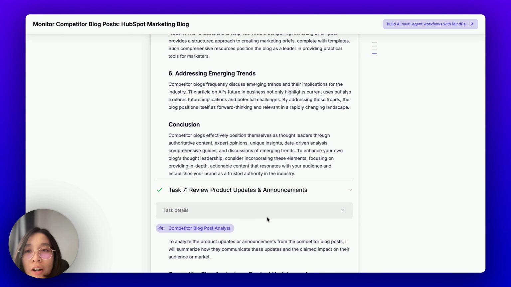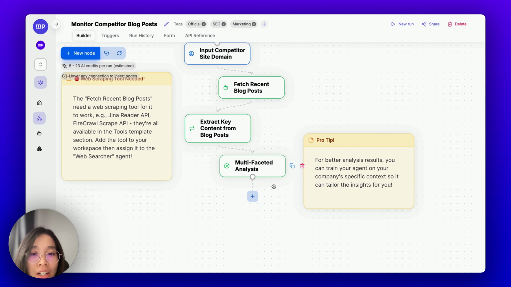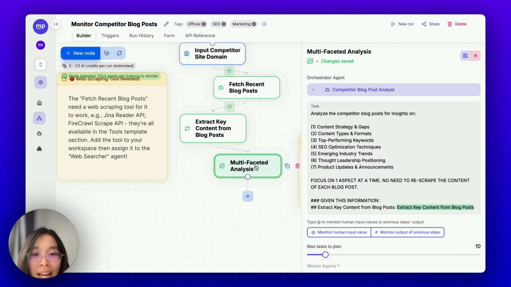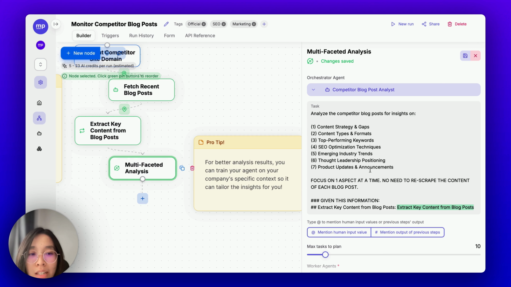Now, to make the workflow even better, what you can do is in the multifaceted analysis here, you can actually train the AI agent responsible for the analysis on your own business context, so they can tailor the recommendations for your specific case. You can also change the aspects here as well. These are the 7 aspects that I personally care about, but depending on your specific business, you may care about other things. So you can instruct the AI to focus on other aspects if you'd like to.